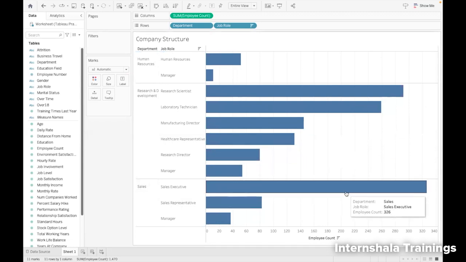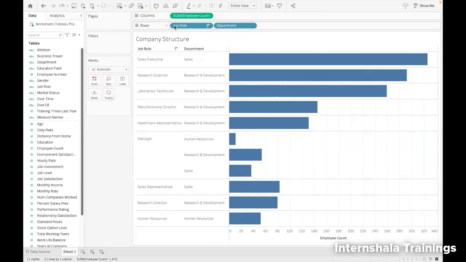It's pretty easy, right? Now, what if I move department and job role ahead and beyond? Let's say if I move job role before department, you can see now the job role is listed first and then the respective departments are showing up. So whichever one is placed first here will be listed first and then the other ones. Let me put it back.